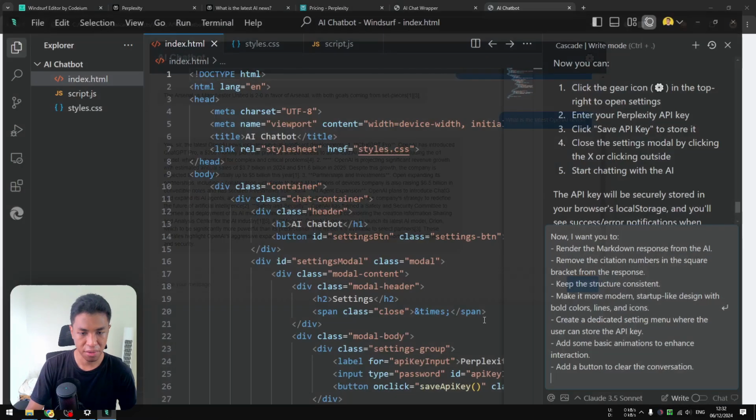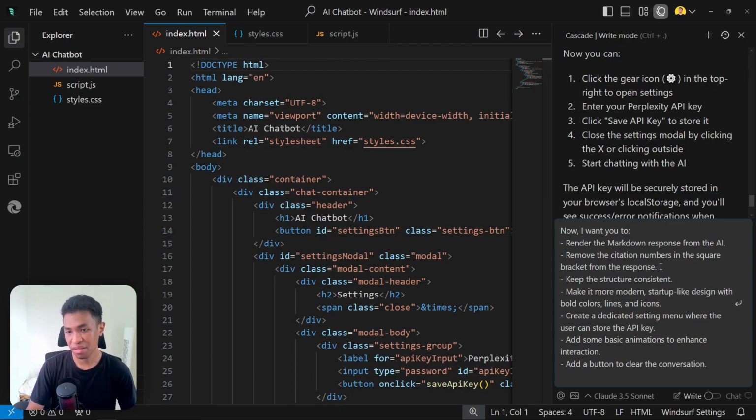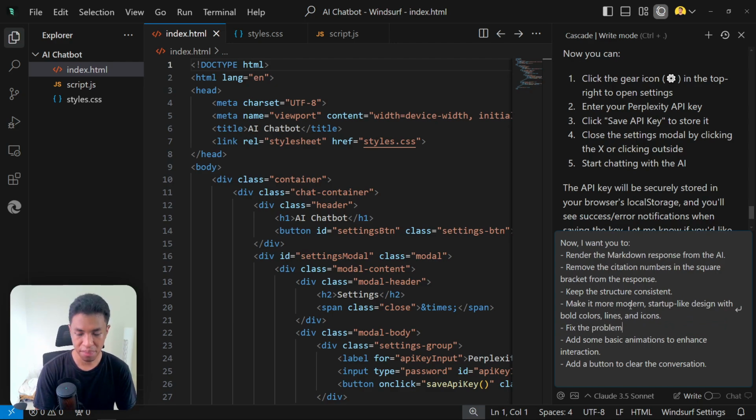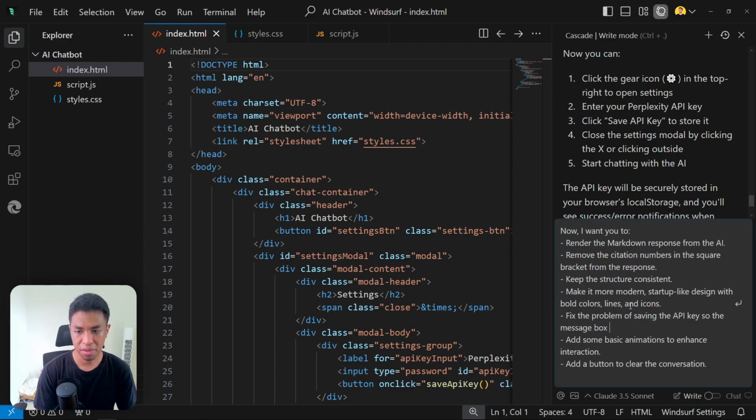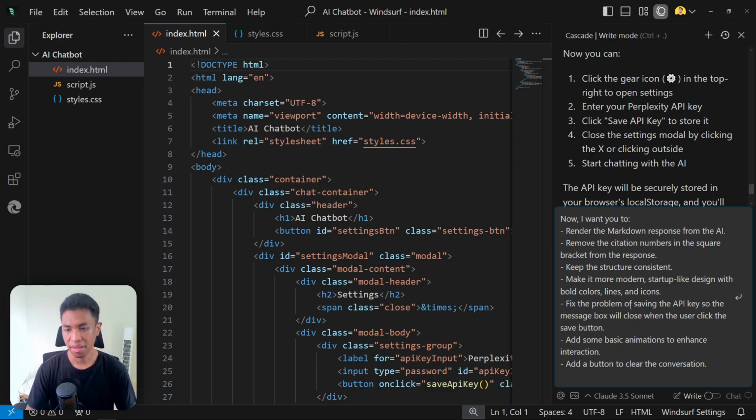And then we want to keep the structure of the interface consistent, and also we want to make it more modern, style of like design with colors, lines, and icons, and then create a dedicated settings menu where users can store the API key. I think we don't have to add that. We just need to fix the problem of saving the API key, so the message box will close when the user clicks the save button. And then we want to add some basic animations to enhance the interaction, and lastly I want to add a clear button to clear the conversation, and let's click enter.